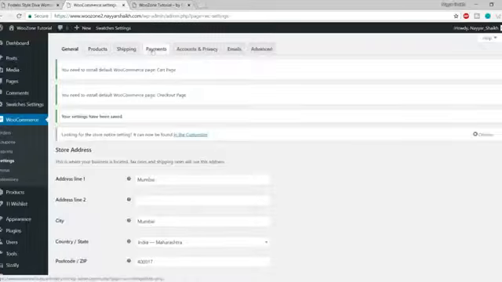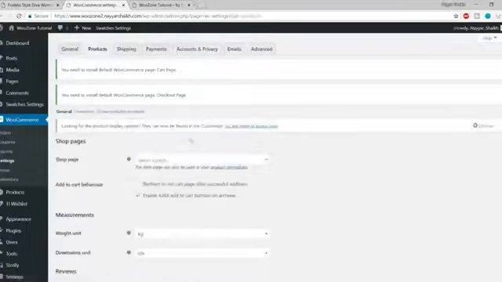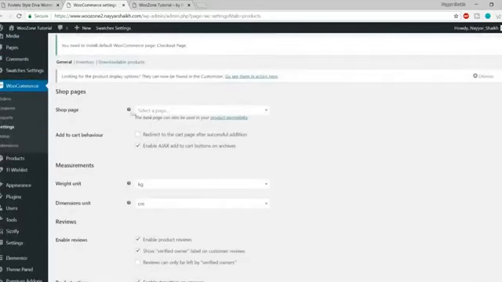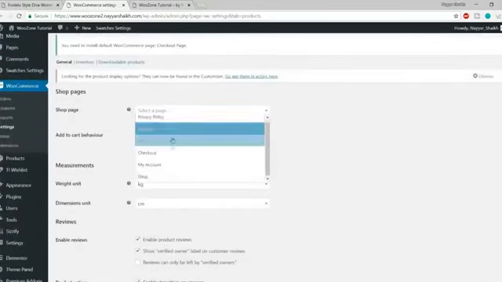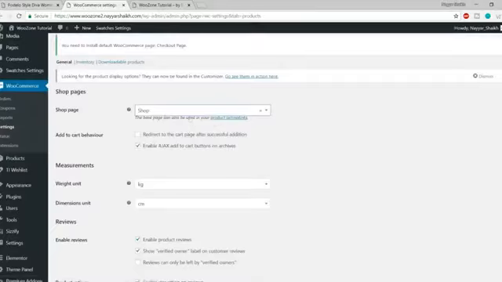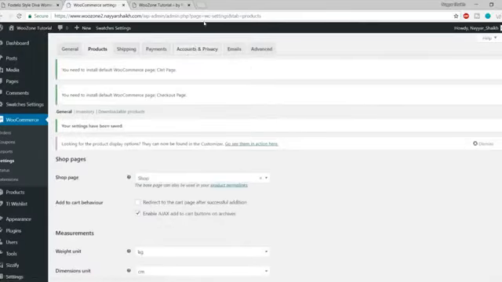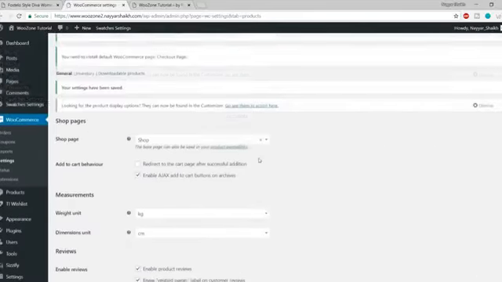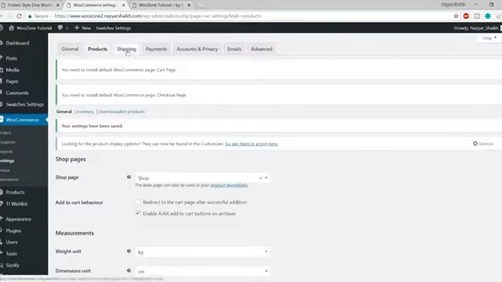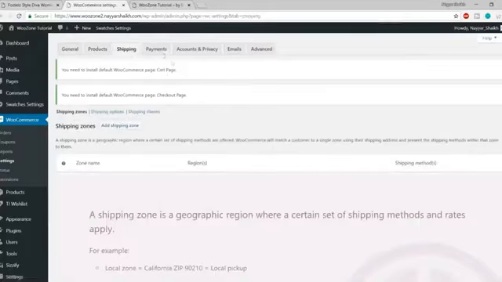Alright, now we don't need to do any changes, I guess. Let's see. Let's click on products. Okay, here we have the shop page. Select shop from here. Okay, the page that we have just created. So select the shop page from here. Click on save changes. Okay, let us see some more changes now. Go to shipping. Shipping is not required now.